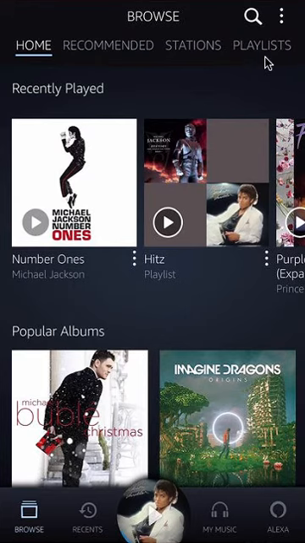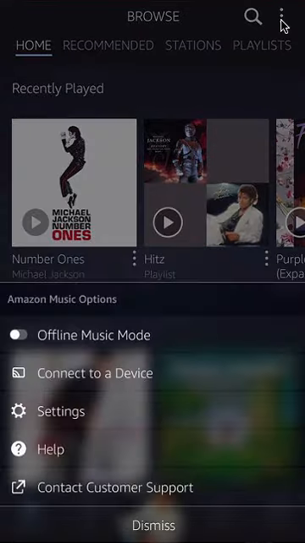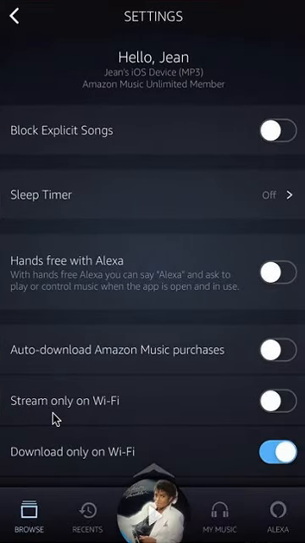Once you're there, look on the upper right hand corner. Do you see these three dots up there? Tap on those and a menu will appear from the bottom. Okay, once that comes up, do you see where it says settings? Click on that. Okay, you take the settings page.